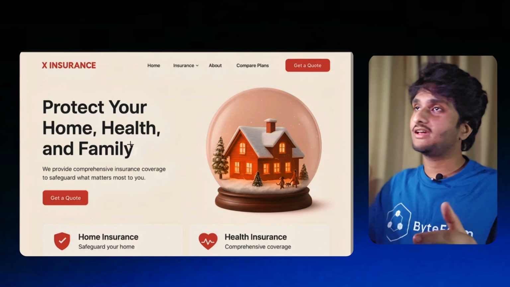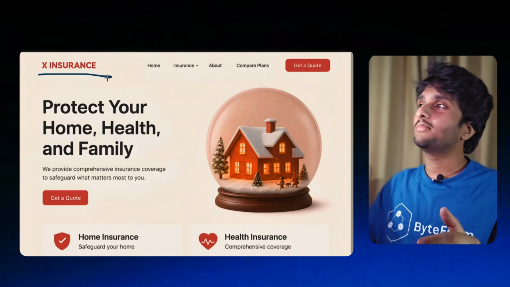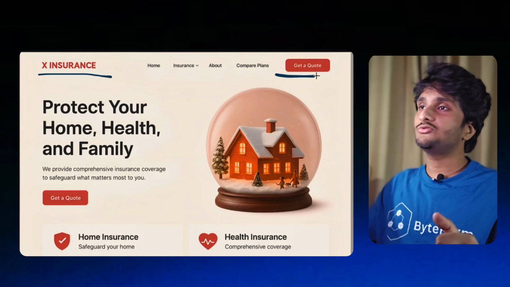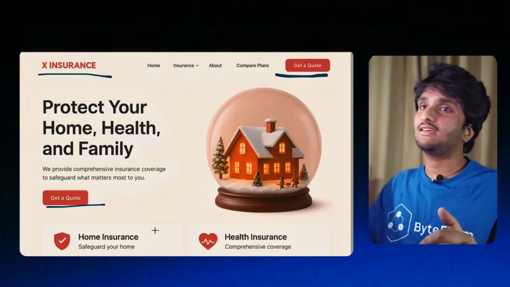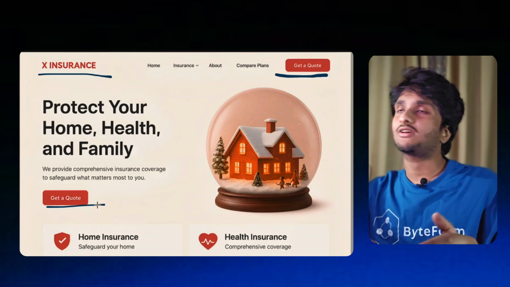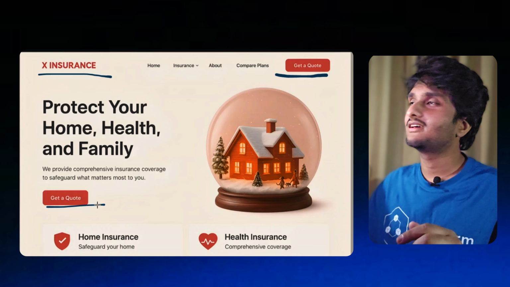Okay, so now let's look at our second option. This is again X Insurance, but I made some improvements. As we can see, there are only two CTA buttons that say get a quote. So it doesn't exactly feel salesy. It's more like, okay, let's book a free call or something like that.